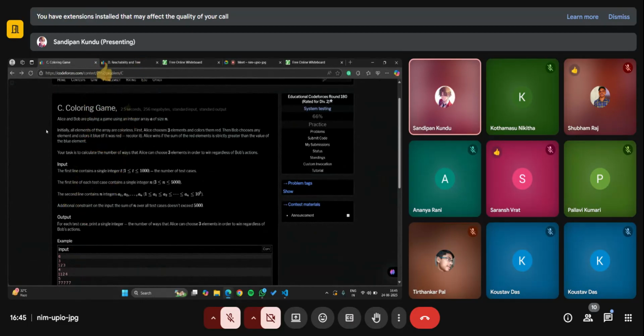In the C problem, Alice and Bob are given an array A, where initially all the elements are colorless. Alice chooses any three elements and colors them red, and Bob will choose any element and color it blue. It may be one of the red elements also. The winning condition for Alice is that the sum of all the red elements will be strictly greater than the value of the blue element Bob chose.